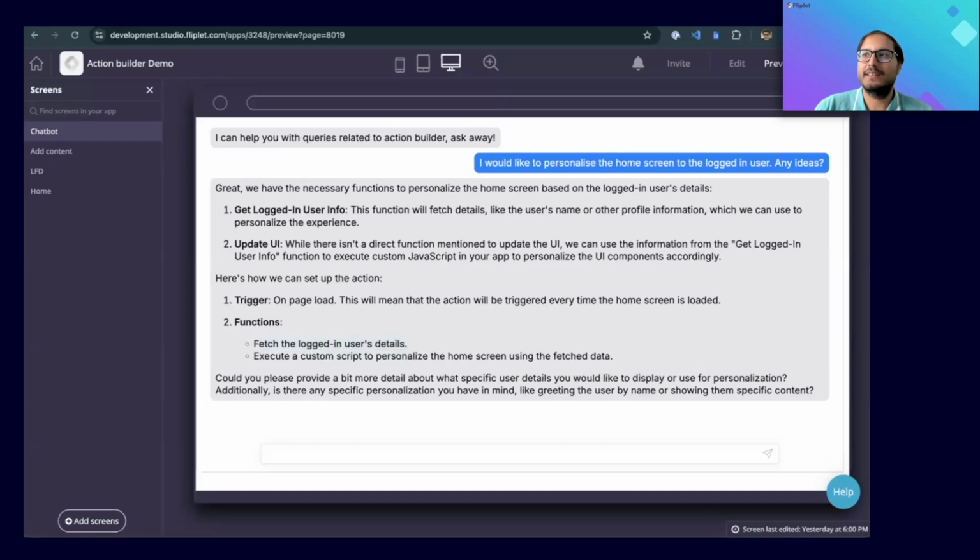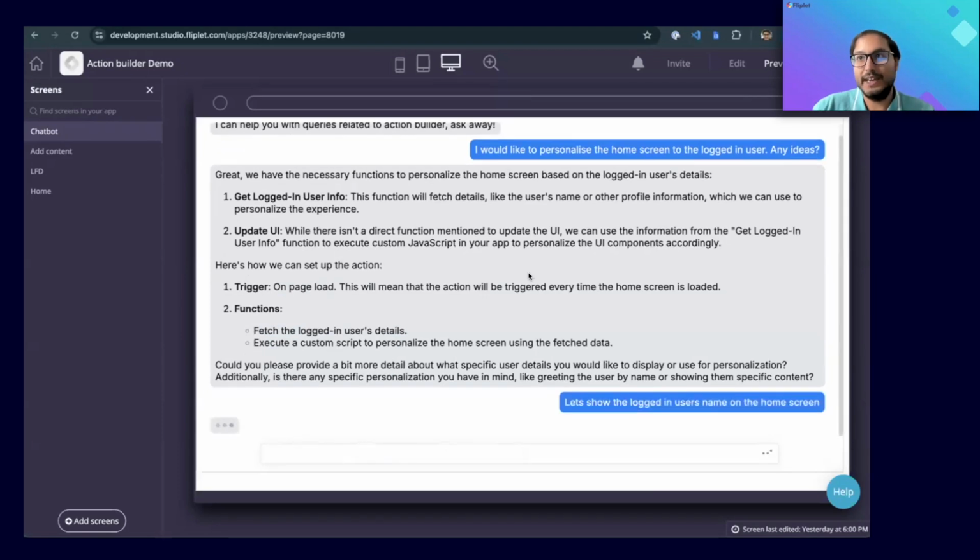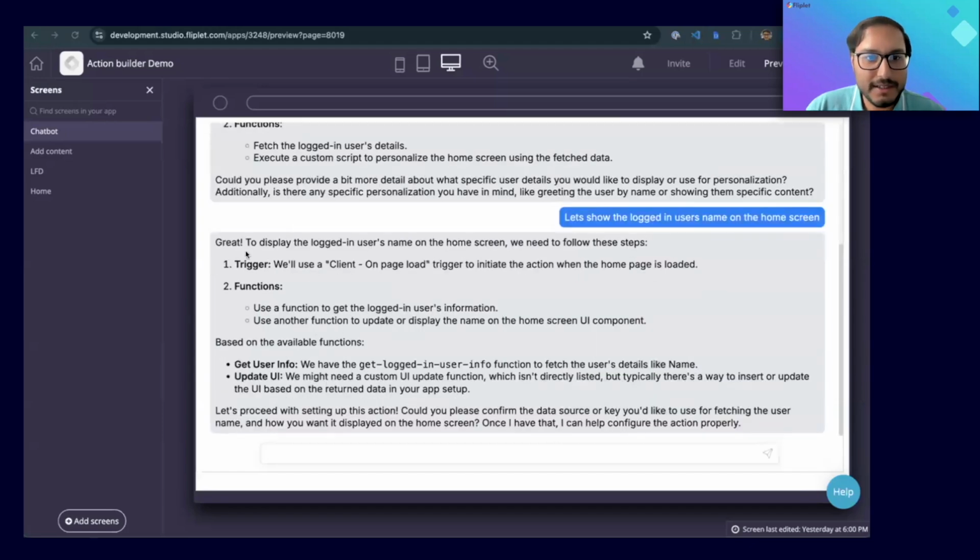So what I want is I'd like to show the logged in user's name on the homepage. So let's ask it to do that. Now, what it'll say is, okay, so the trigger will be on load. It'll be a client-side trigger when the page is loaded, and it'll use the function to go get the logged in user's name, and it's asking for what is the key for the name.